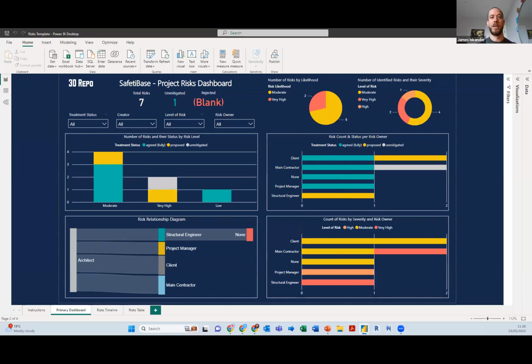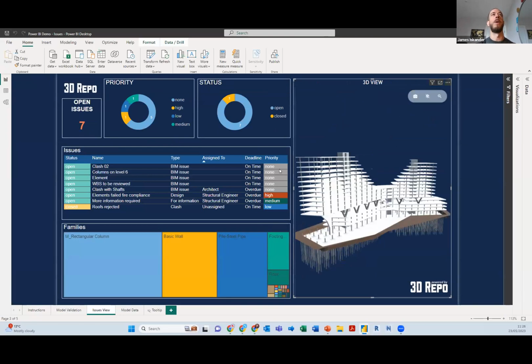And similarly with the risks, we also have a dashboard here as well. So we can come in here and we can see the open issues. We can see what the status, what the priority is, who it's been allocated to, and so on and so on. Now, these templates are available on our website. You can download them directly from 3D Repo. However, if there are certain things that you'd like to tailor through Power BI, you're obviously welcome to do that yourself. We can also help you to tailor those Power BI dashboards. So a lot of flexibility in the output from 3D Repo, making sure that we're really clear on what's still outstanding.